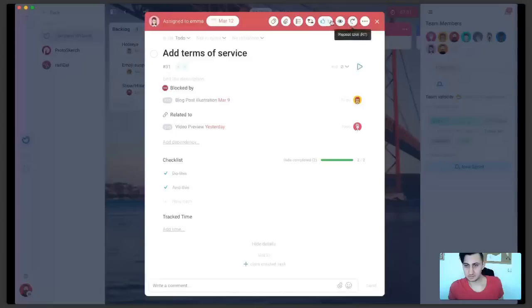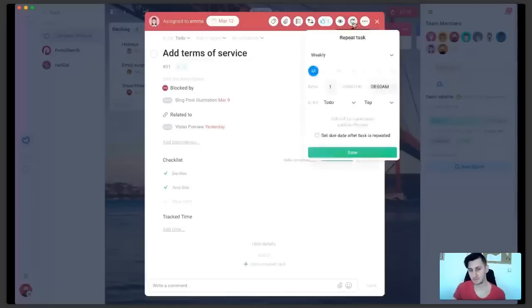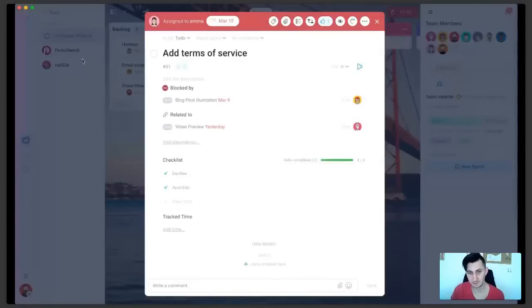Also you can set a recurring task, for example. So let's say I want to do this Monday, Wednesday, and Friday every 2 weeks. So I will just set it up like this, and it is going to copy this card in the dates that I selected.